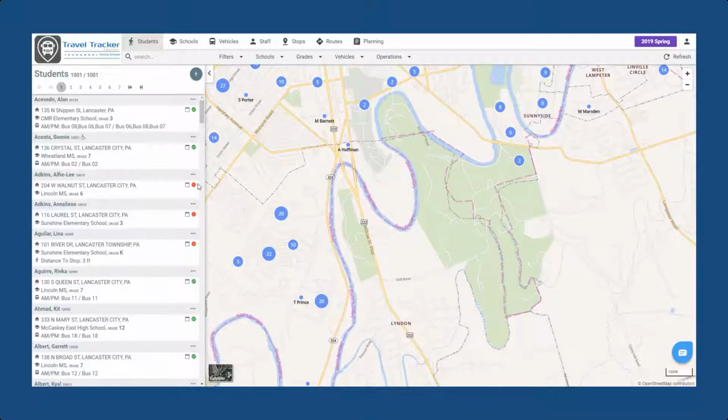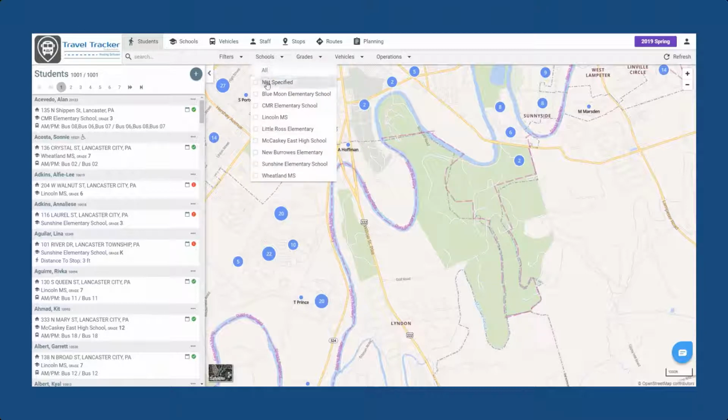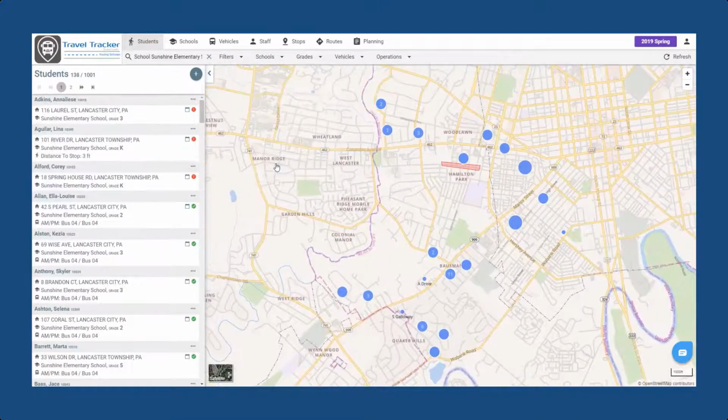Now that I've gone over a lot of this basic information, let me show you the Power Search feature that we have in Travel Tracker routing. This makes it super easy and efficient to narrow down information into exactly what you need to look for. So in this case, let's filter for just students at Sunshine Elementary School. Like I mentioned before, the left panel and the right panel interact.